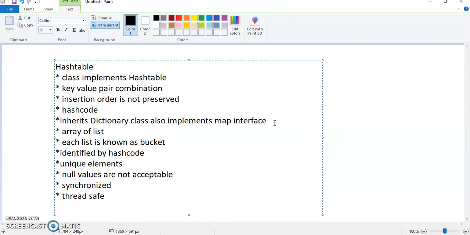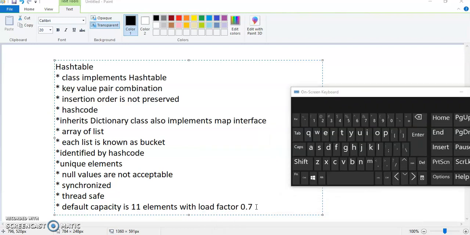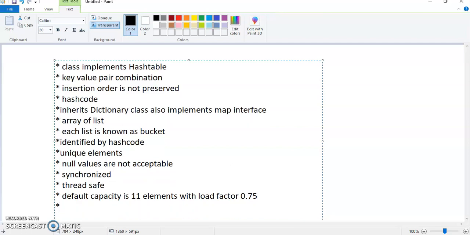Now whenever you create this Hashtable, the default capacity is 11 elements with the load factor of 0.75. This load factor is also called the fill ratio. Okay. Now this Hashtable consists of heterogeneous objects.